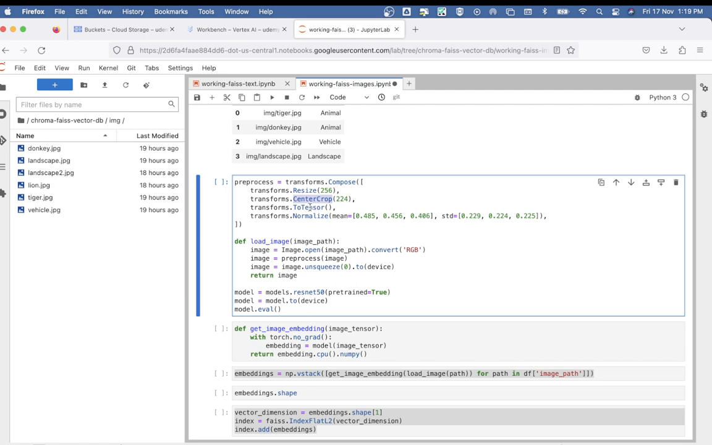We convert the image from PIL format to a tensor format, which is the required format for PyTorch models. And finally, we normalize the image by defining the mean and standard deviation. Now, this mean and standard deviation values are to ensure the image is on a similar scale to the data that this model was trained on. I've defined a function called loadImage, which just loads the image from a specified path.